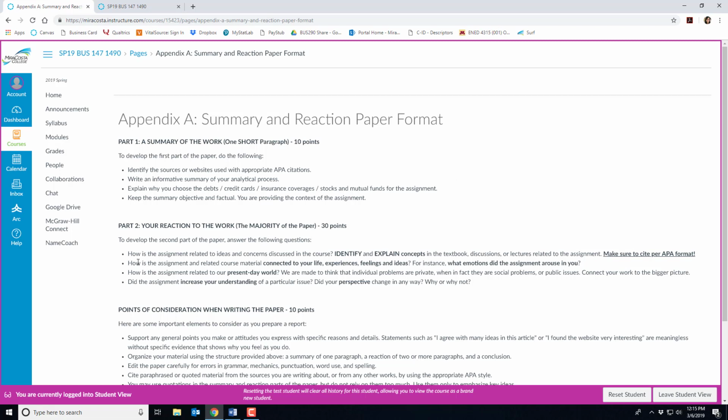For the second bullet, this asks, how is the assignment related to your life experiences, feelings, and ideas? So talk about what emotions you noticed while you did the assignment. Were you curious? Were you frustrated? Were you surprised? Anything at all. And then also talk about how you've experienced it in your life. Have you done this before? Have you not done it before? Have you recently been in a car accident or had to file a claim? And so how does this relate to what you've already experienced?